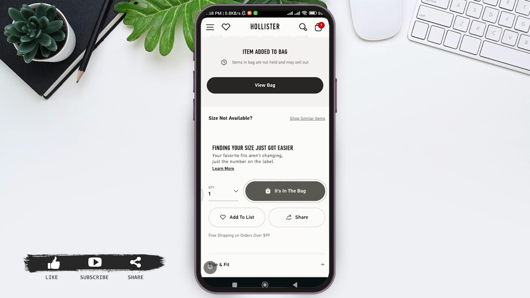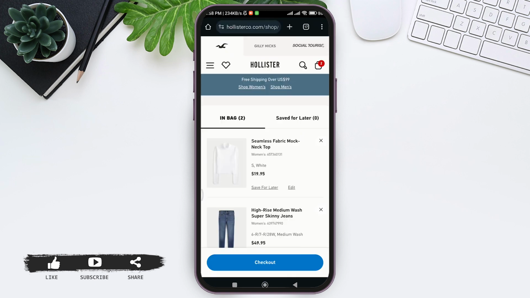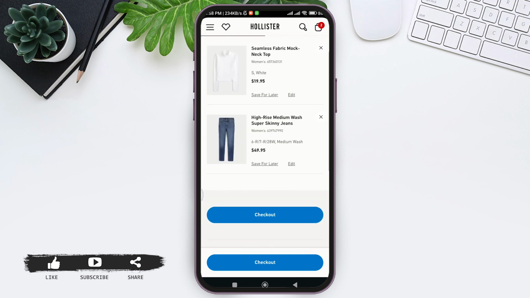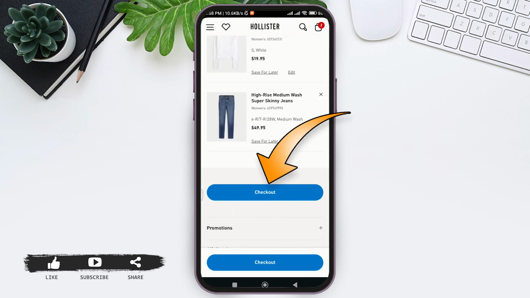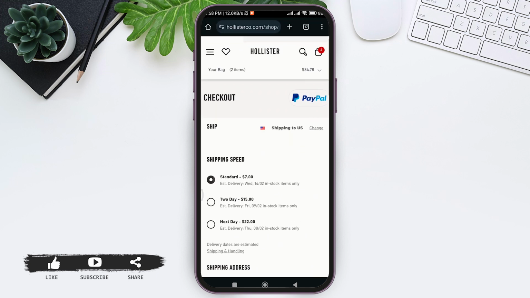After that, tap on the shop icon at top right corner. Then here you can see the items or the products you have in your bag. Now tap on Checkout. Then here you can add your checkout information. First you can choose the shipping speed.